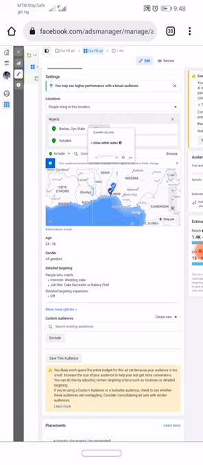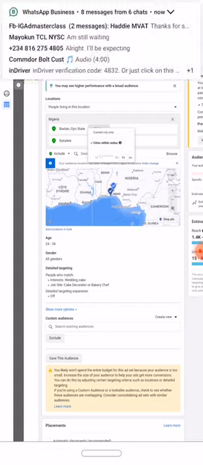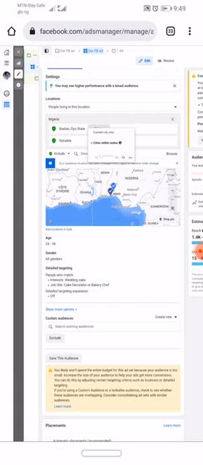If I want to target Ibadan, I don't want to target the entirety of Ibadan. I want to target maybe Ring Road, Oluyole, Jericho. I want to target specific areas where I know that people that live in this area can see and buy the product that I'm trying to offer. So always try to make sure your targeting is detailed.